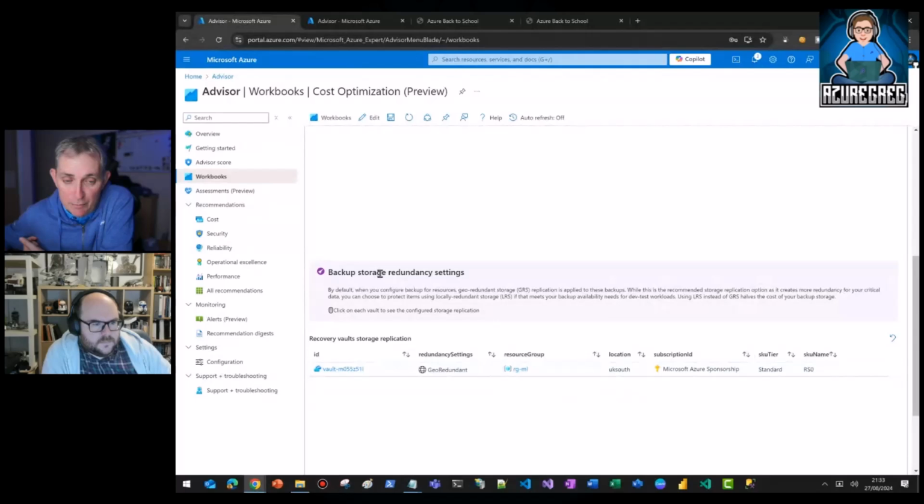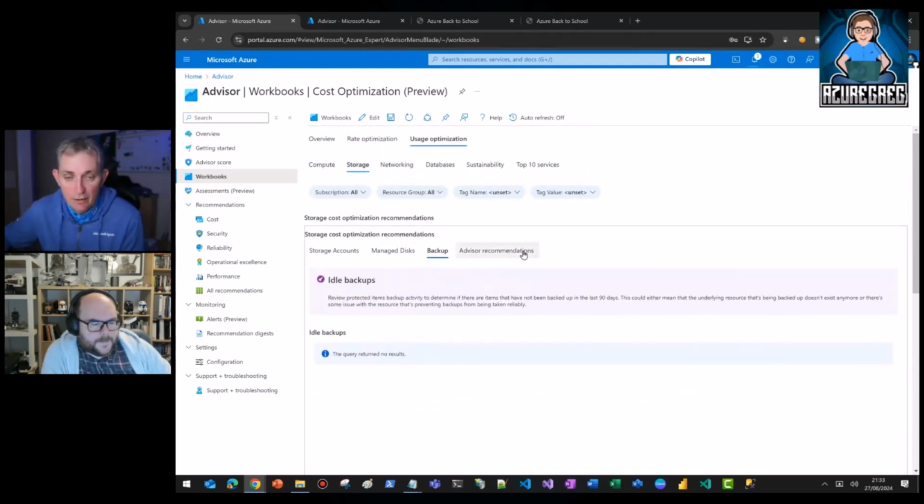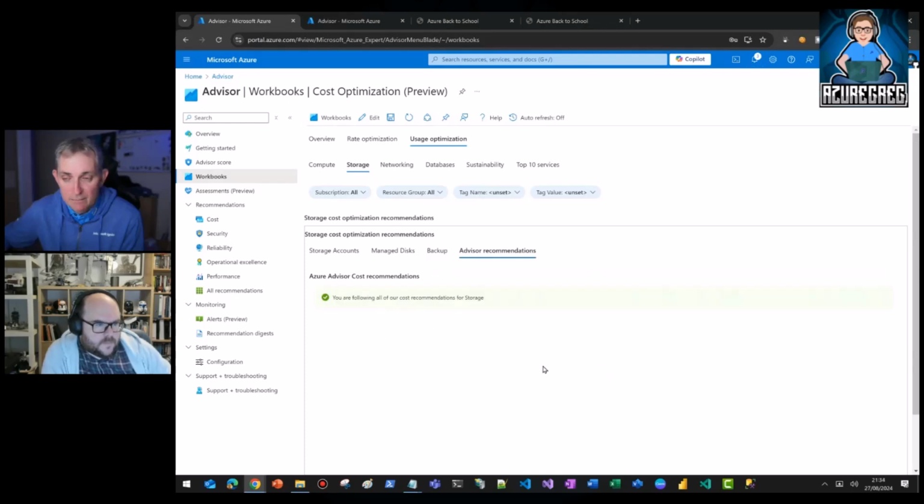And there's also backup storage redundancy settings. So here it's telling you when you configure backup for resources, geo-redundant storage replication is applied to these backups. So it's basically telling you that you've got recovery vault storage replication going on here. So it'll tell you which type of redundancy you've got and where it is and the SKU. So it's just useful to know these kind of things to see what's going on in your environment. Very nice. Right, and then we've got advisor recommendations based off of that. We're following all the ones for storage, which is good.